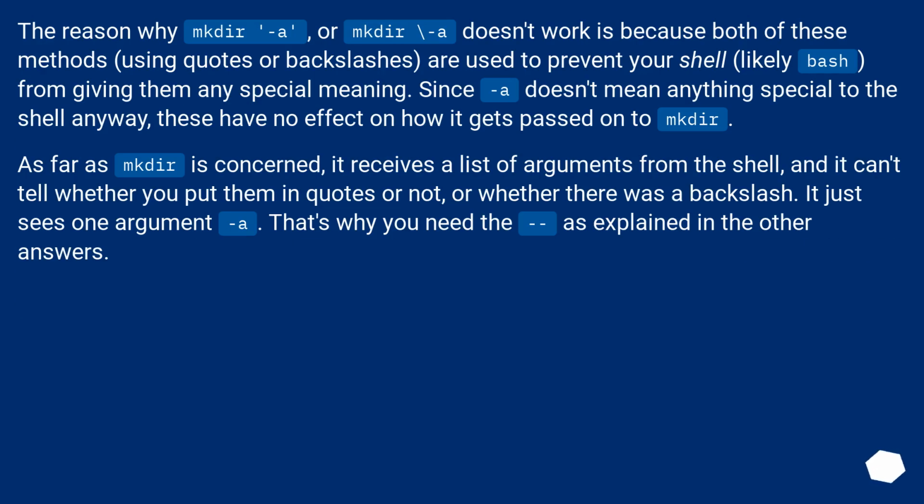The reason why mkdir "-a" or mkdir \-a doesn't work is because both of these methods, using quotes or backslashes, are used to prevent your shell, likely bash, from giving them any special meaning. Since -a doesn't mean anything special to the shell anyway, these have no effect on how it gets passed on to mkdir. As far as mkdir is concerned, it receives a list of arguments from the shell, and it can't tell whether you put them in quotes or not, or whether there was a backslash. It just sees one argument, -a. That's why you need the --, as explained in the other answers.